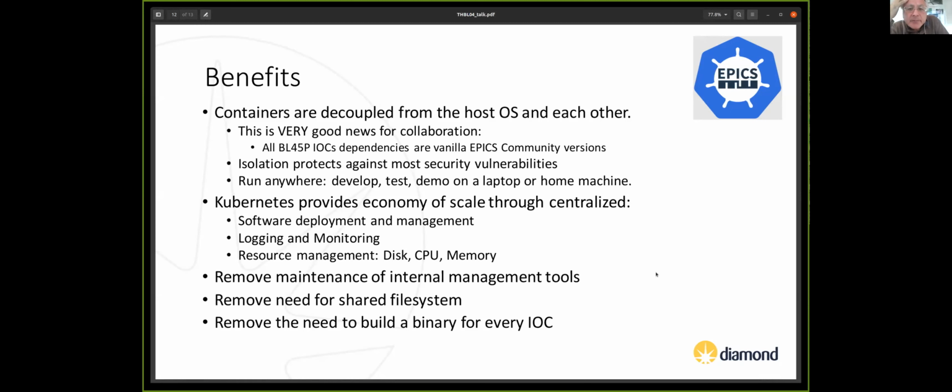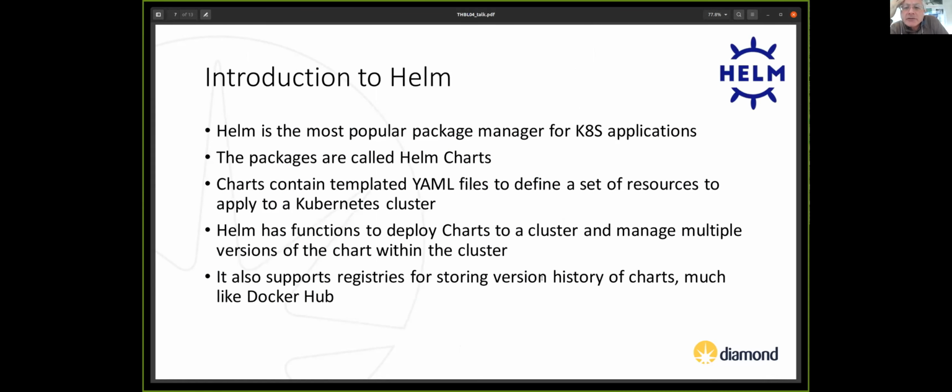Could you expand a bit on the network issues that you encountered that caused you to push the Kubernetes containers closer to the beamline?